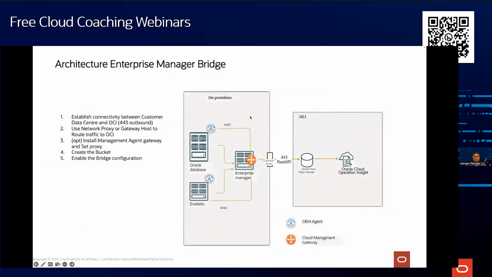And again, the overall architecture: the systems and databases need to send the data from the individual database hosts, either using a proxy, where you can set up a proxy on Enterprise Manager, or you can use a corporate proxy, and then you send it over via REST API on port 443 to OCI.